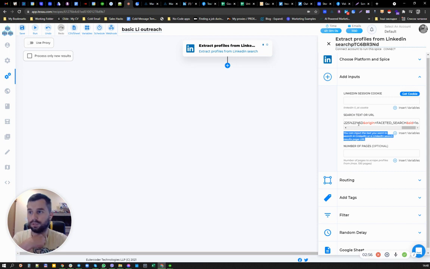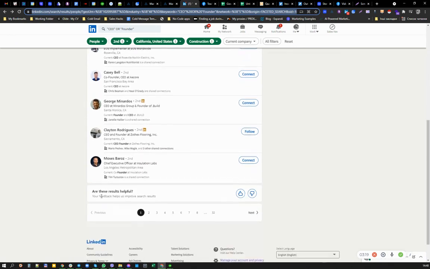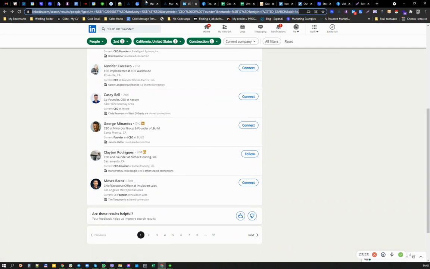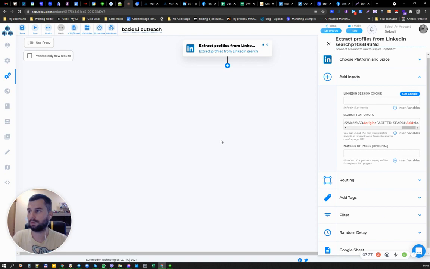If I wanted to use a text, I would type here CEO founder, but the result would not be as accurate as this one. The next field we have is the number of pages. The maximum number is 100 pages. Per page, I can connect with 10 people. And this is important. This is super important.